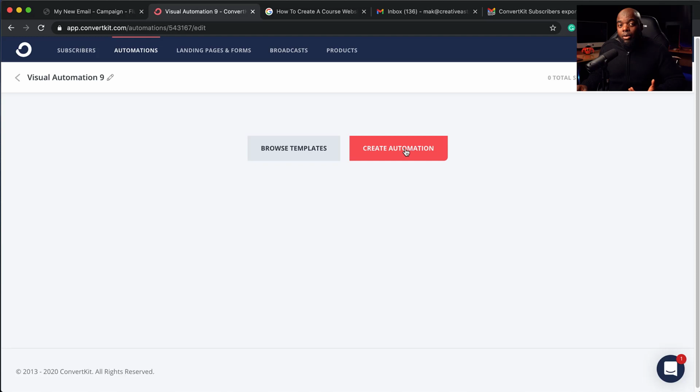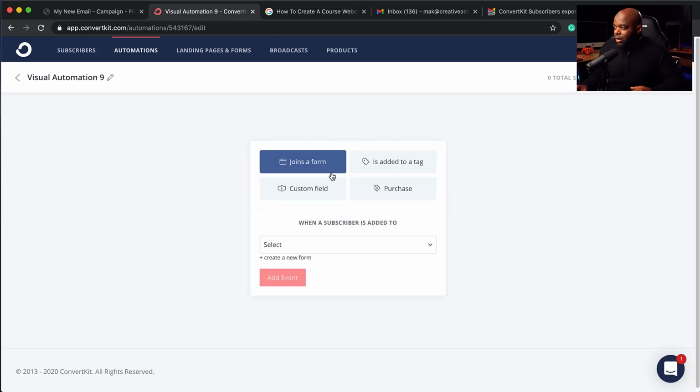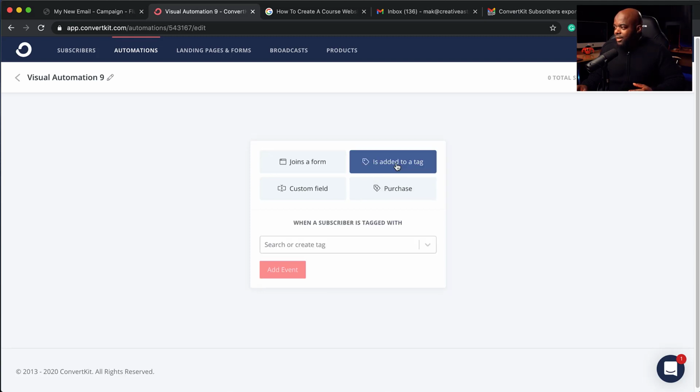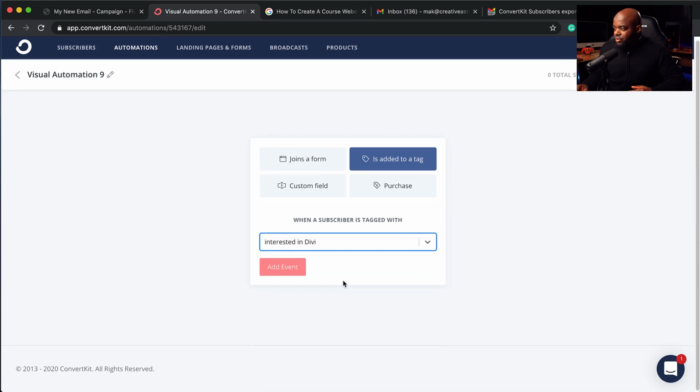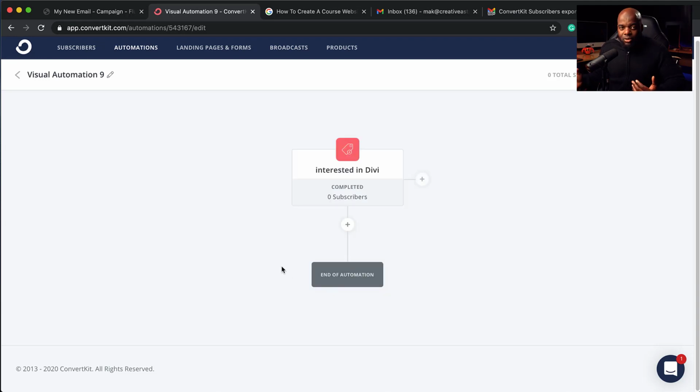But if you wanted to create your own brand new one, you can just come over here and say, okay, how does this automation start? It could start when a subscriber joins a form, or when a tag is added, or when they purchase something, and so on. So you can say, okay, when a tag is added, and then search for the tag here. And let's say they're interested in Divi, for example. And then this is where you can start to add all your events.